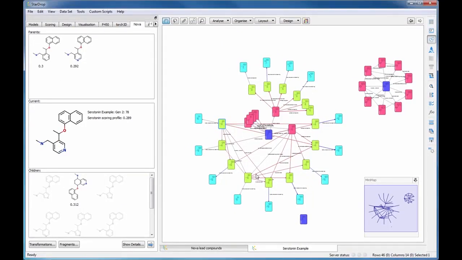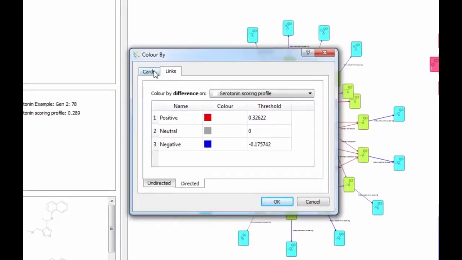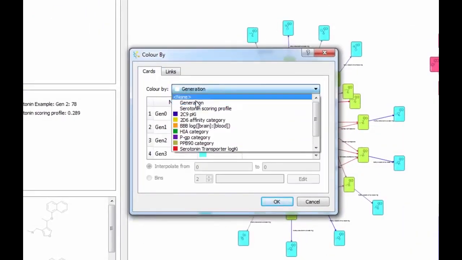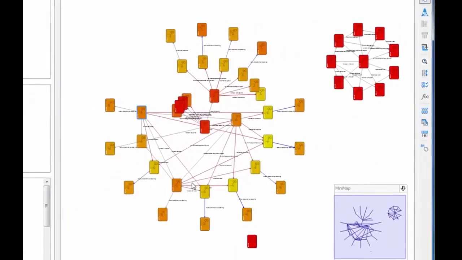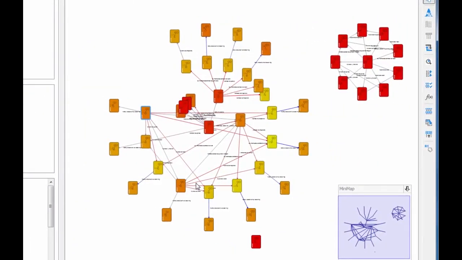We can now choose to colour the cards by the overall score by clicking again on the Colour button on the Card View toolbar, choosing Cards in the Colour by dialog box, and choosing the property Serotonin Scoring Profile from the drop-down menu. We can now see that most of the high-scoring compounds, those which are the most yellow, are in the second generation. You should also note that the links between the cards are coloured by the change in score between the corresponding compounds.